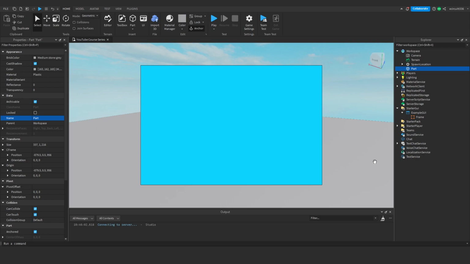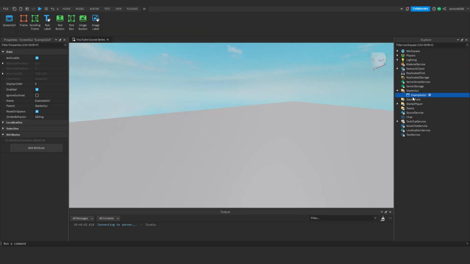Hey everyone, today we're going to go over frames. Let's just get straight into it. Okay, so we've got our example GUI from the last episode here. Now let's go and add in a frame.